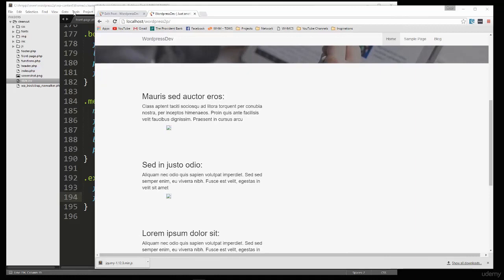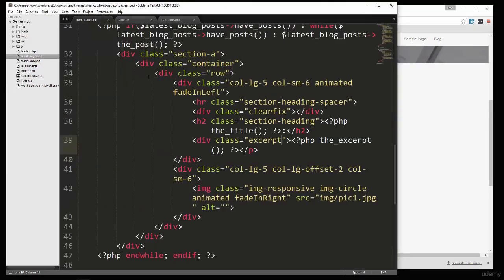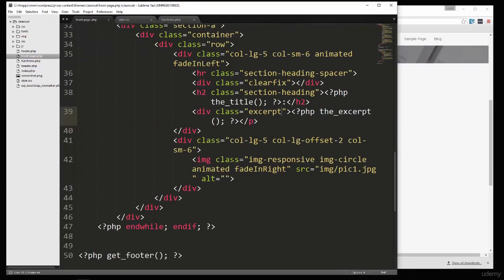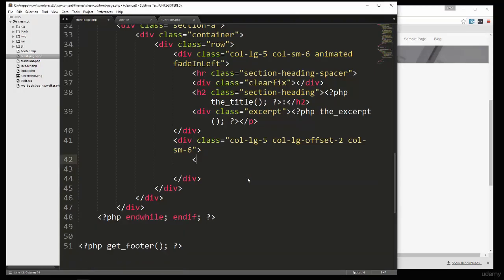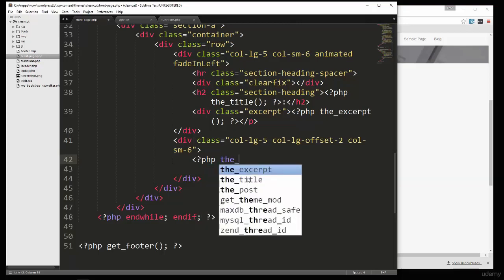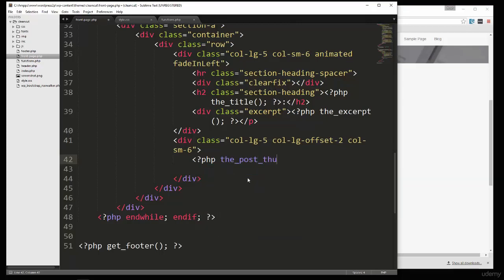So let's go back to front page PHP, and let's grab the image. Okay, so we have this here. Now obviously we're not going to use an image tag, we need to use the post thumbnail function. So let's get rid of this, and we're going to put in PHP the post thumbnail.